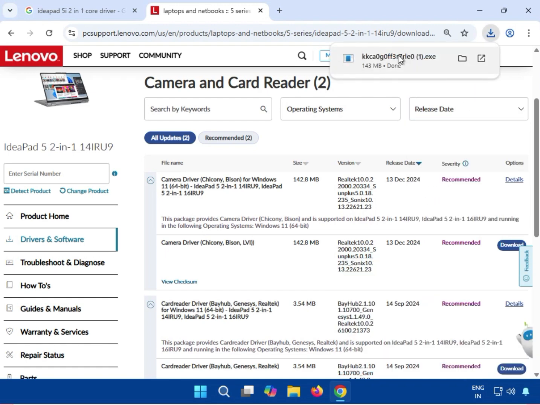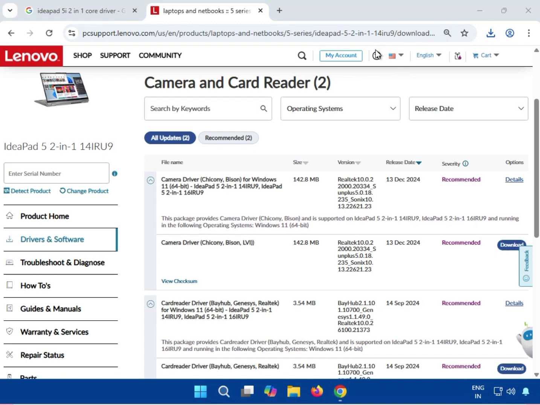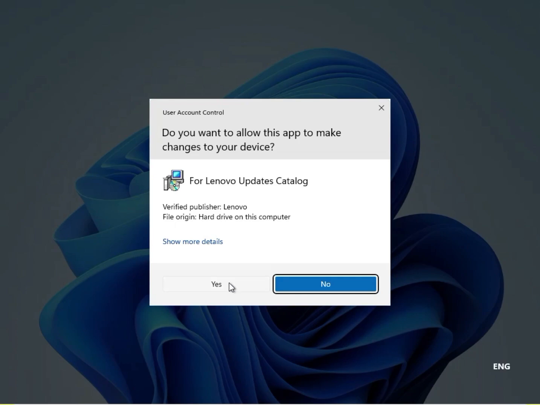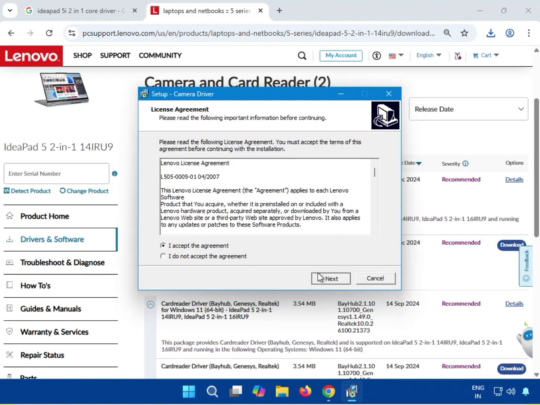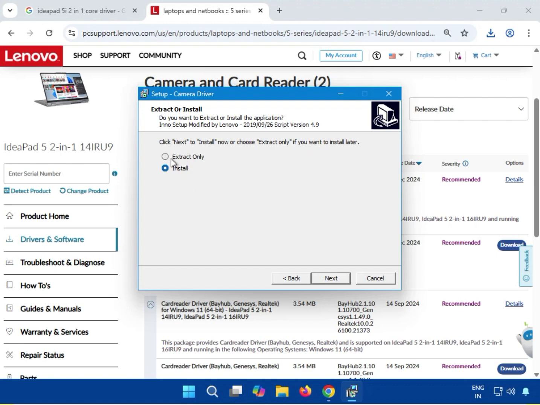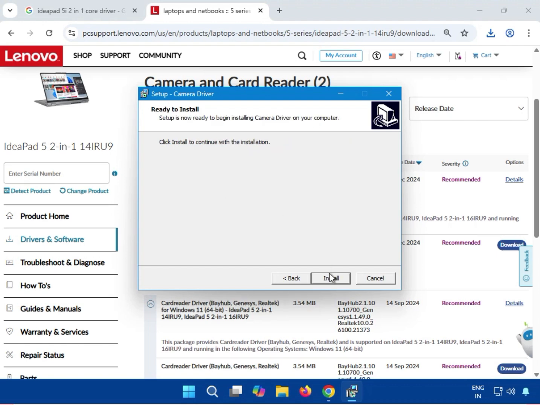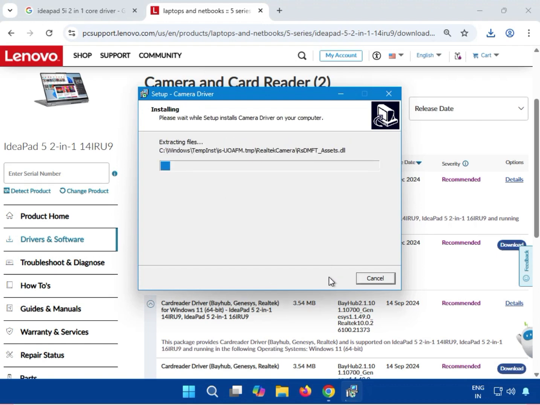Then guys, this is the setup, just single click. Then click yes. Then I accept, next. You can see there are two types of install. First is extract only, and this is install only. So select install, you can directly install, and then next.